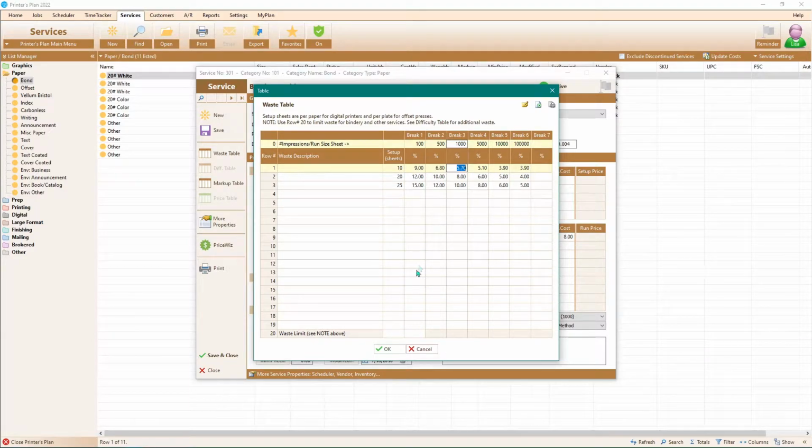We also have some limits that we can set for our bindery and other services, and that's done at the very bottom here in row 20, where I can set a limit in this column for my setup sheets, and then in this column next to it, I can set limits for my run waste. And then there's some notes at the very top of the window that remind us of this, as well as setup sheets are per paper for digital printers and per plate for offset presses.